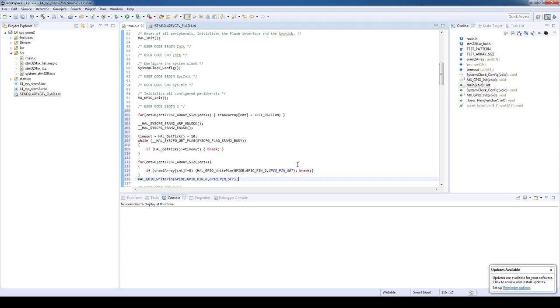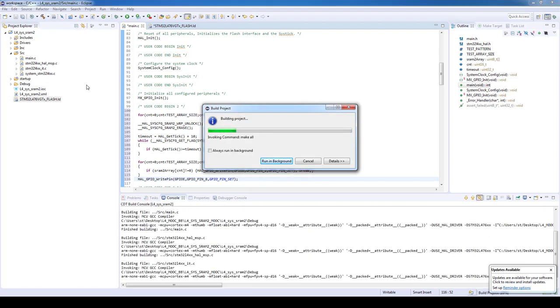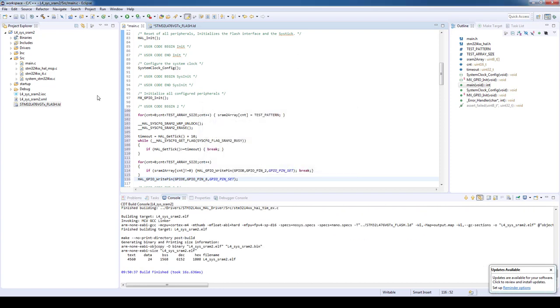This will be all for the source code, so we can build the project, and before entering the debugging session, we will set two breakpoints. The first one will be just after the test pattern loop. After this point, we are supposed to see the content of the SRAM2 with a value different than zero. We will set the second breakpoint after invoking the hardware erase of the SRAM2, and then the content should be equal to zero.